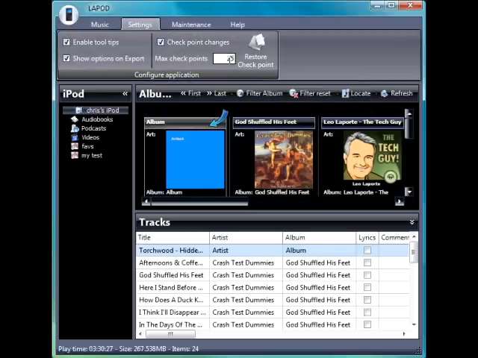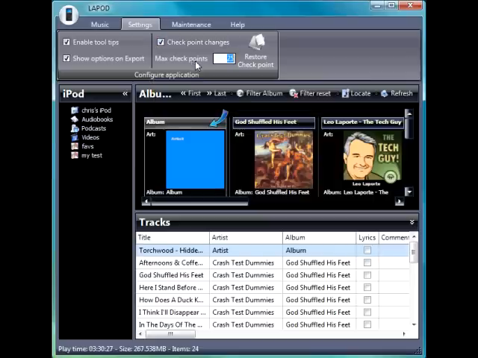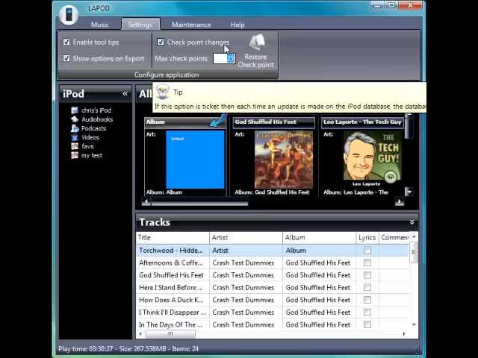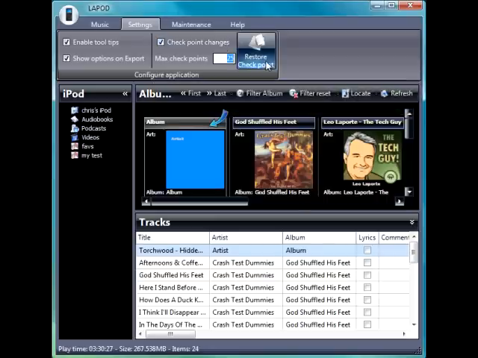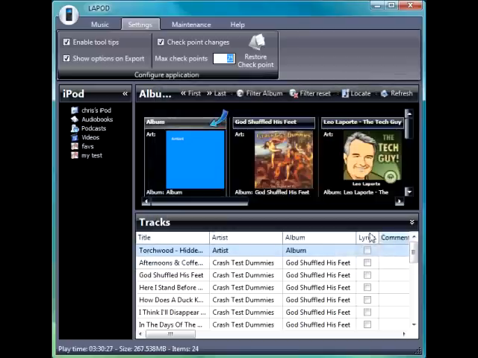Checkpoint changes is a feature whereby you can specify how many checkpoints you wish the application to take, and every time an action is made against the iPod database, it will take copies, so that at some point in the future, if, say for example, your artwork or your song database become corrupt, you can restore your database back to a previous date and time.